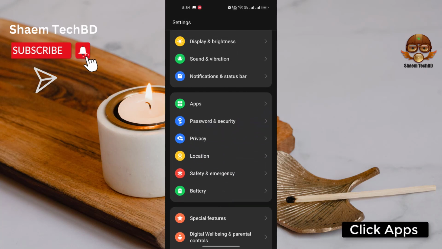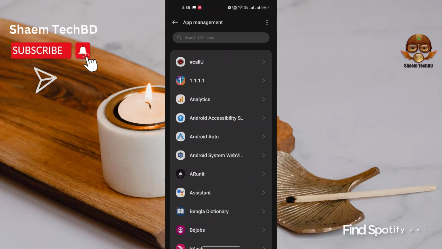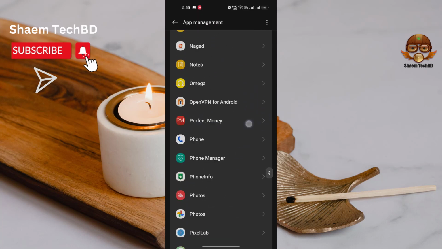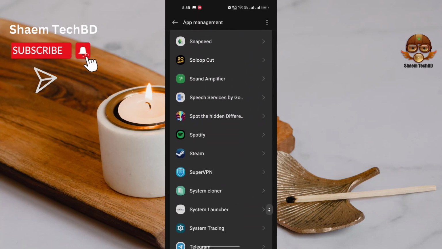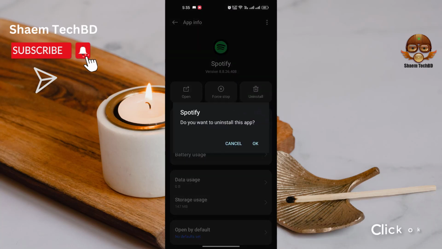Click apps. Click app management. Find Spotify app. Click Spotify. Click uninstall button. Click OK.